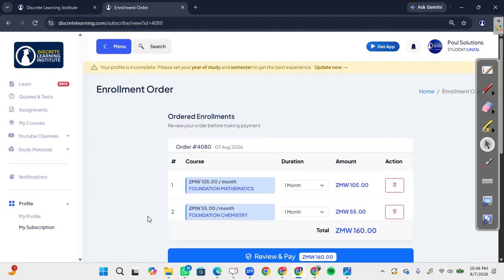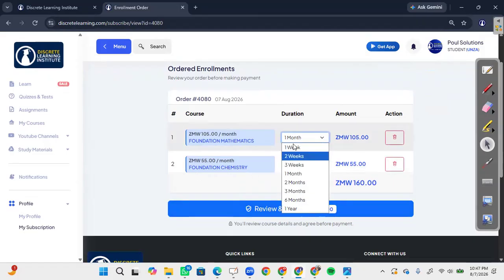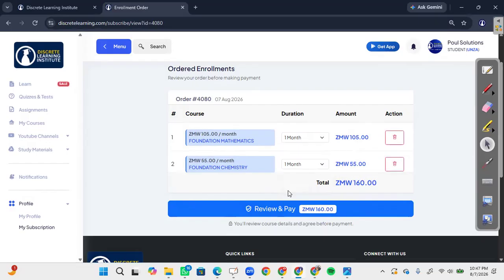Okay, and then here it shows you the summary of again what you've selected and the total. So here you can also change the duration. You can see there. But the price is going to change depending on the duration. Even here you can select the duration, the price is going to change. And then you go on review and pay.